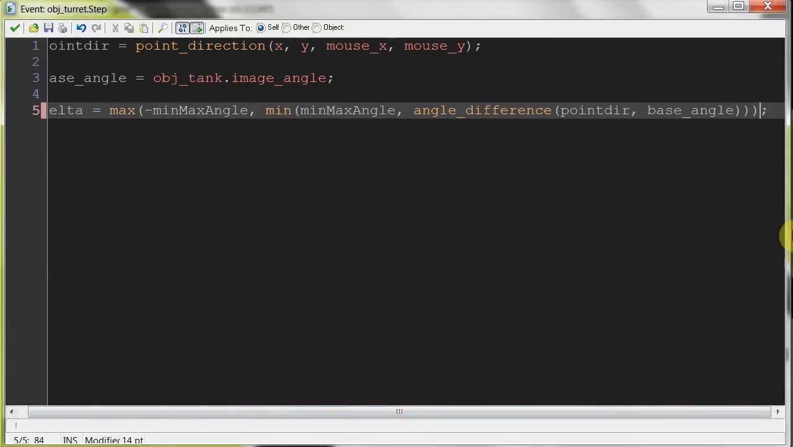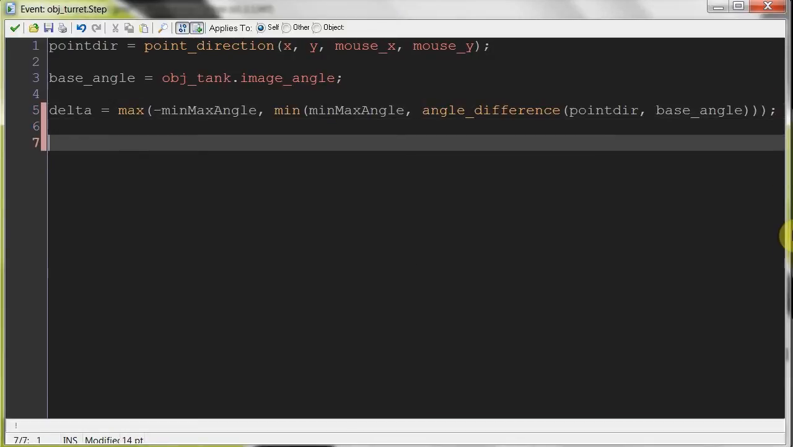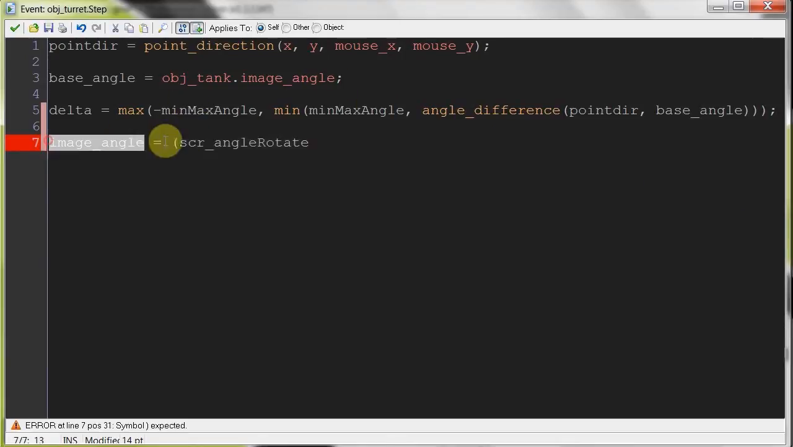Now, using this delta, we're going to say now rotate towards the computed angle. So we're going to say image angle equals, and then here I'm going to have a script called script angle rotate, alright? And this is basically going to take all this information that we've got here, and it's going to calculate the exact image angle that we need.